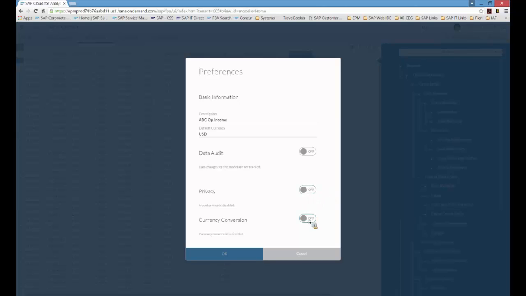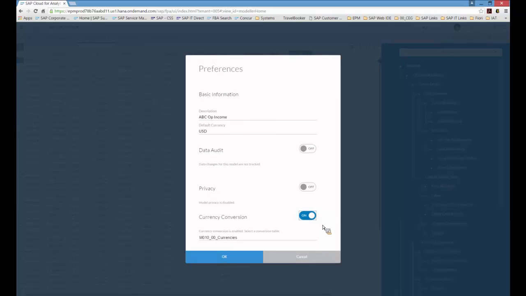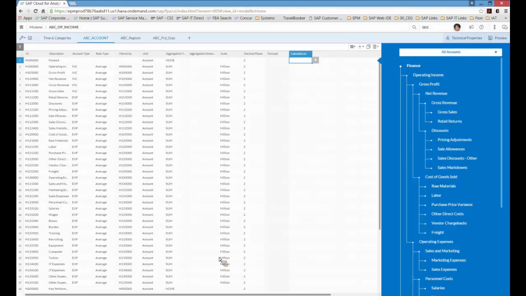I'm going to turn on currency conversion. Once I turn on currency conversion, you see here, it allows me to choose which currency rate table I want to use. So I want to use the currency table, so I switch to that. I click OK. So now my model is ready to be saved.